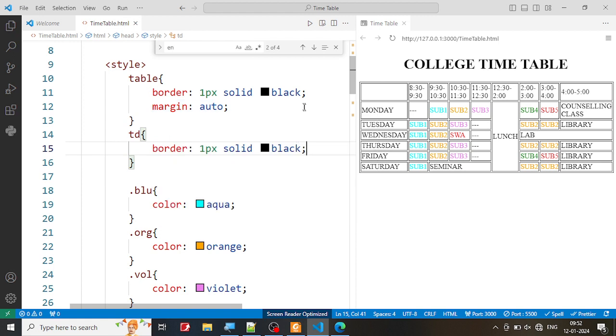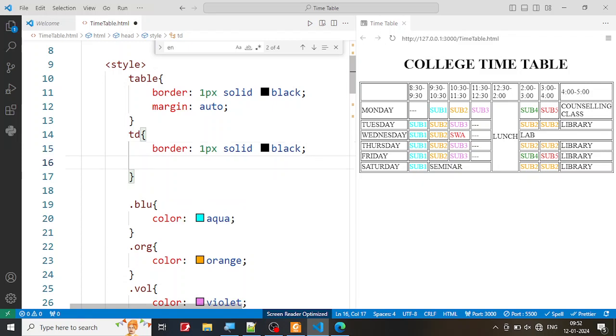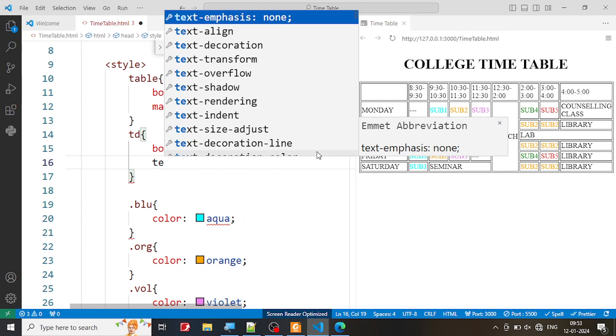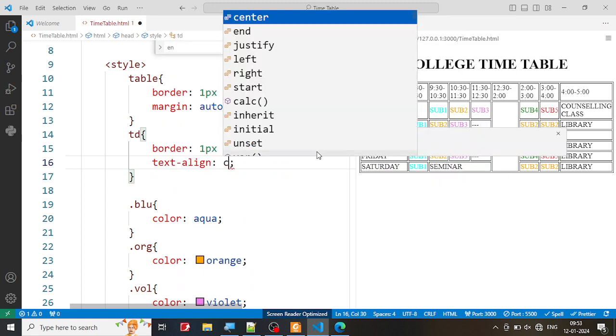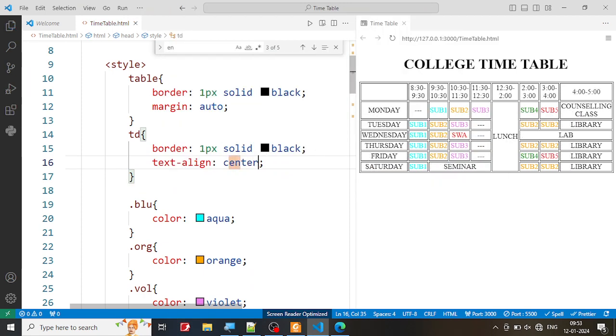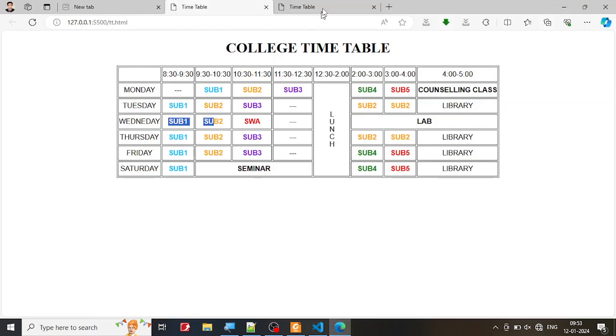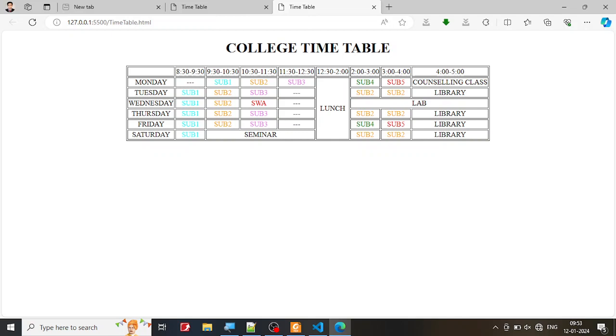Actually, you can copy paste this during the examination. You notice that the first and second line is the same. You can just copy paste it to reduce the typing. But let's go with the column now. Text align center. Done. Let's look at here. Text align center. Now you notice that everything is aligned at center.